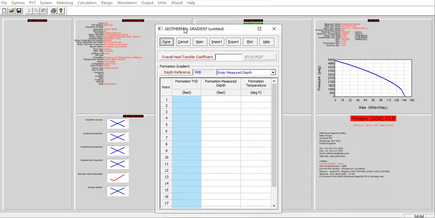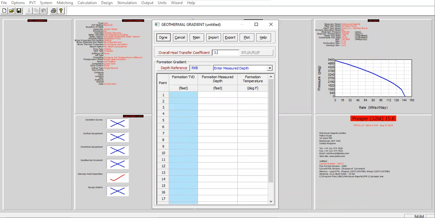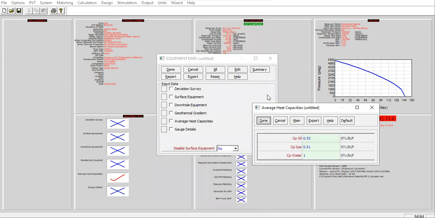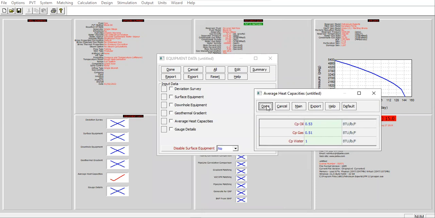Now we need to input the geothermal gradient. 45 degrees Fahrenheit, 75 degrees Fahrenheit, and at the reservoir depth, let's say 122. I mean at this depth, 5,400. Okay, click done. And we can use the default numbers for average heat capacities. Click done.